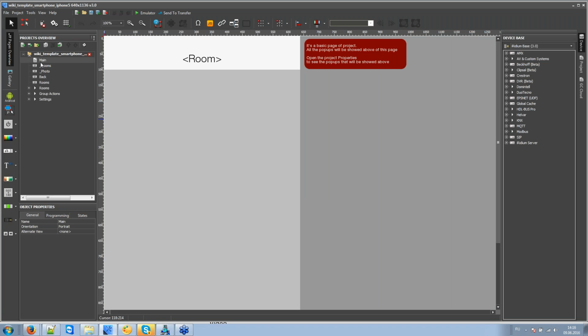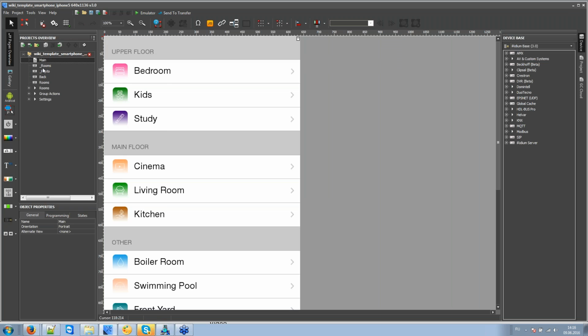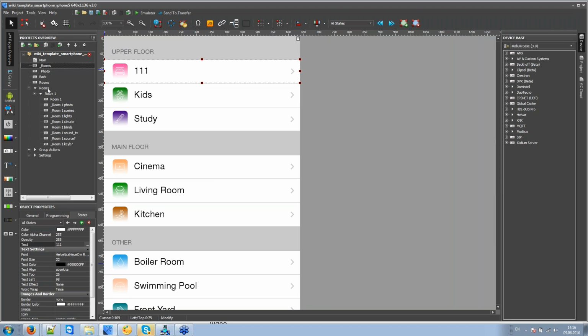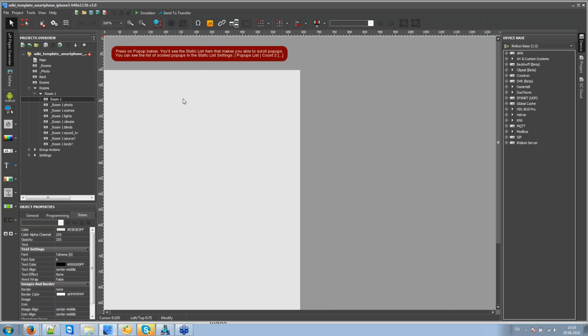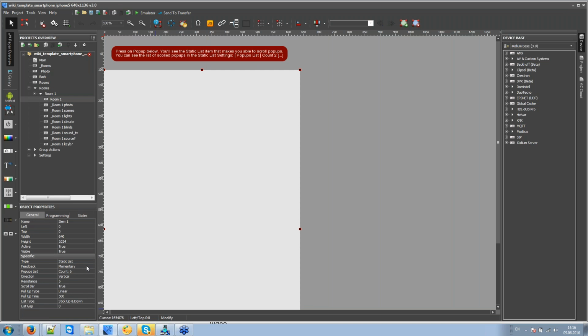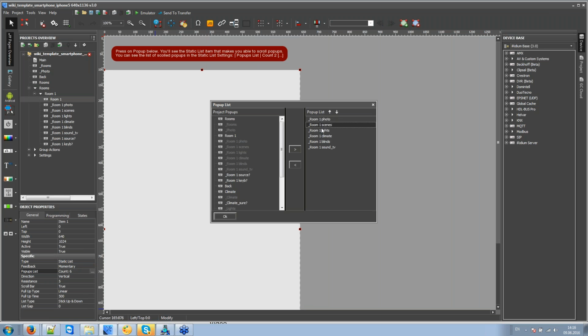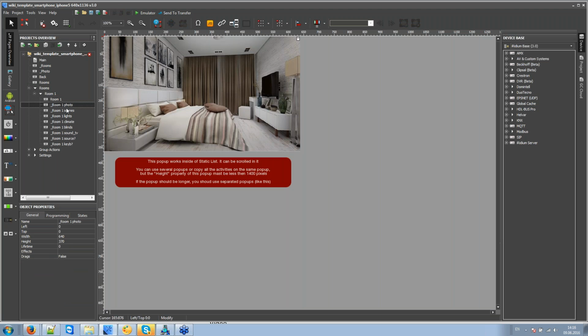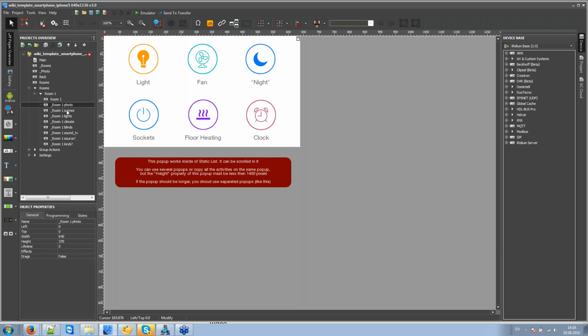Okay, we'll see some pages and a list of rooms. You can rename any room and create your own names for each room. We can go to the folder Room 1. It consists of the static list. Static list is a special graphic item that can include several pop-up pages. These pop-up pages included in static list you can use here.